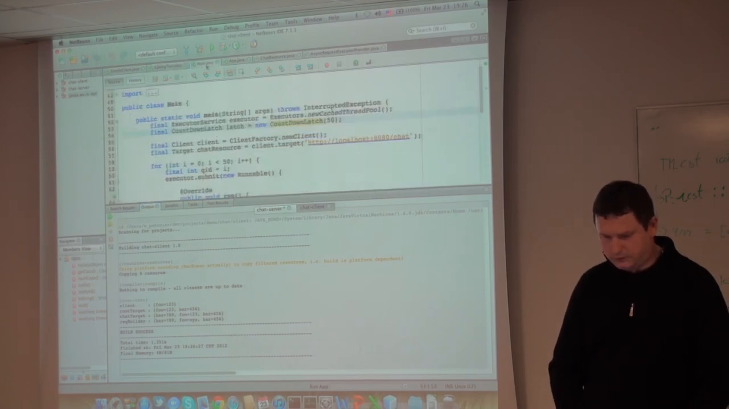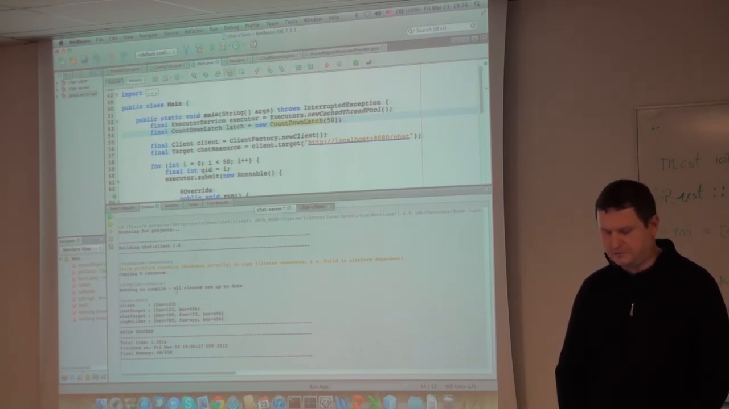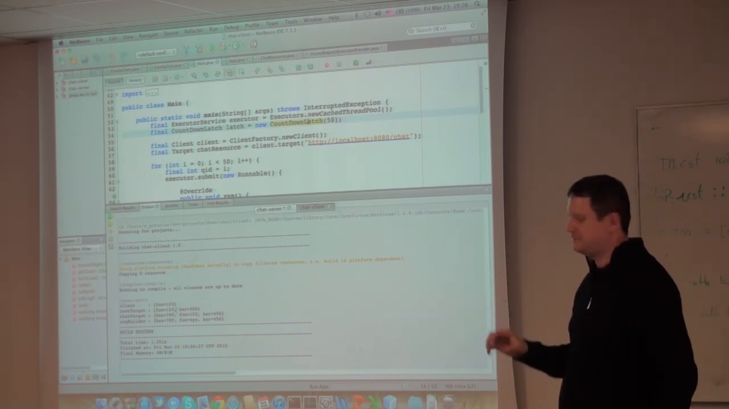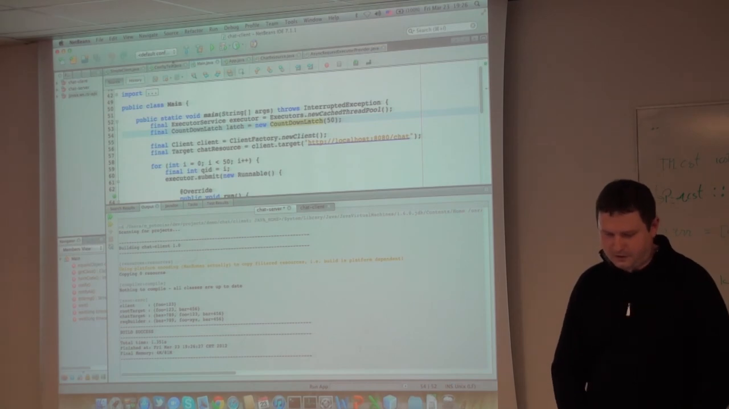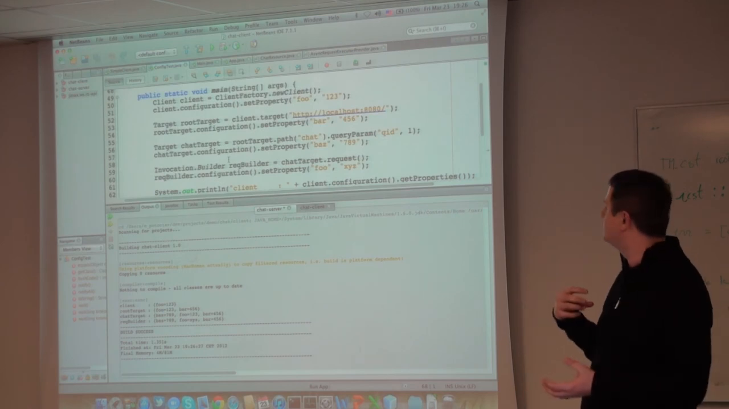I'm running different stuff, sorry. Oh, by the way, since I ran that, let me get back to the client API actually. So this is what I was talking about, the inheritance.